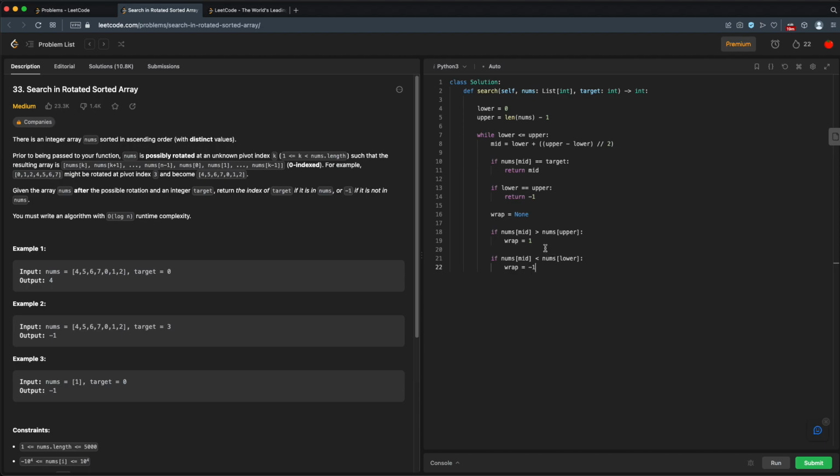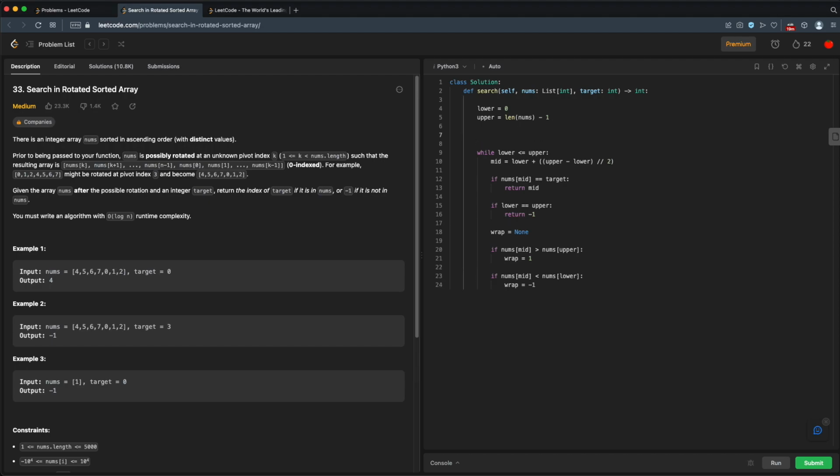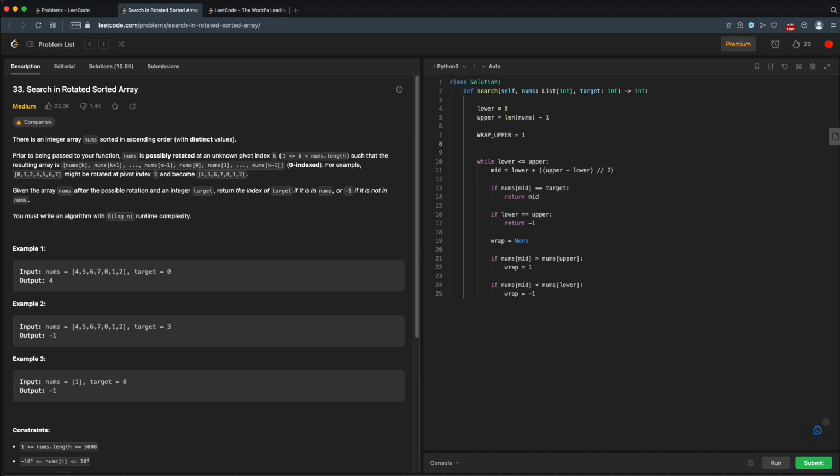Now to make this easier on ourselves, we could do something up here. This is something I like to do. We could just define wrap upper, and we'll define that as 1, and wrap lower, and define that as -1. Then we can just set it here. All right, so now we know where our wrap point is. It's either we don't have one, or it's in the upper, or it's in the lower.